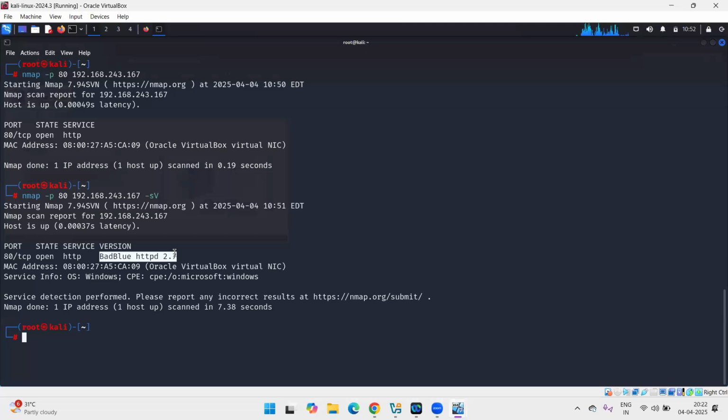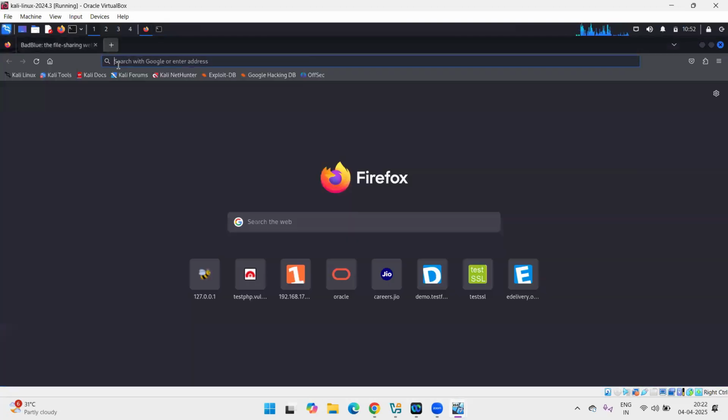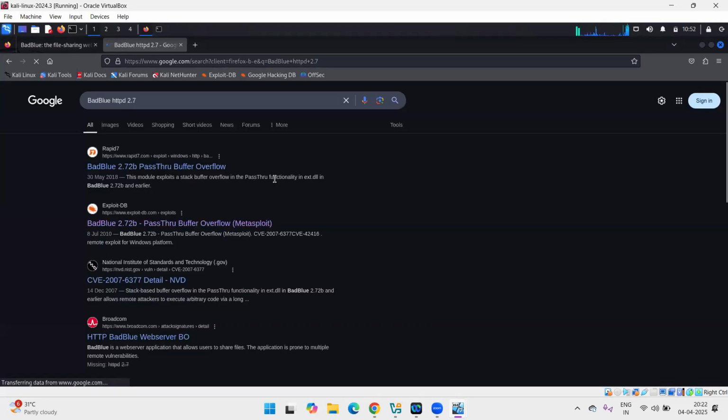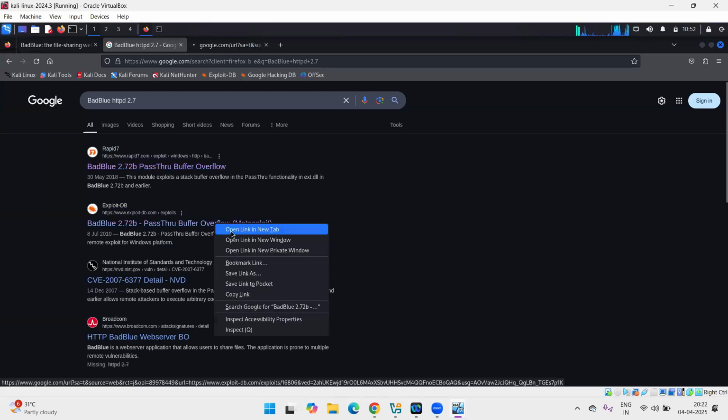So I'll take this BadBlue 2.7 version and check it on the internet, the vulnerability databases, or the vendor portal. Are there any vulnerabilities in that specific version? I do something called vulnerability research over here. When you do this, you have so many results, correct? Let me open all of these results here.